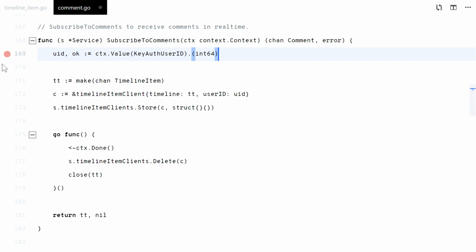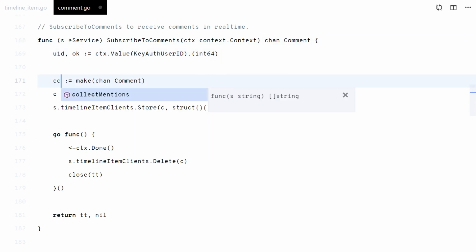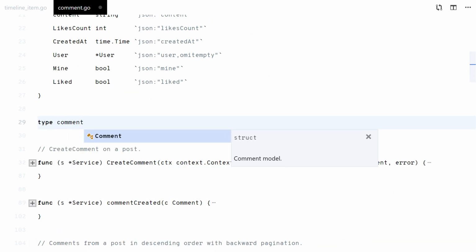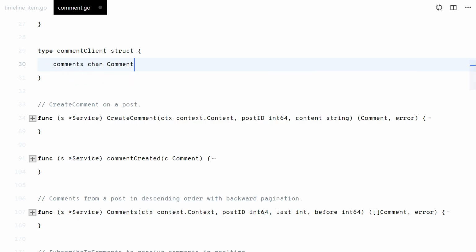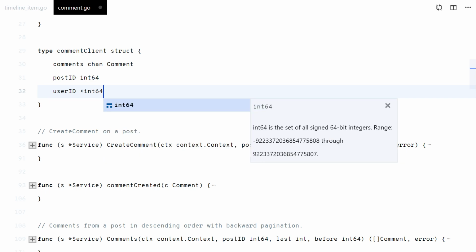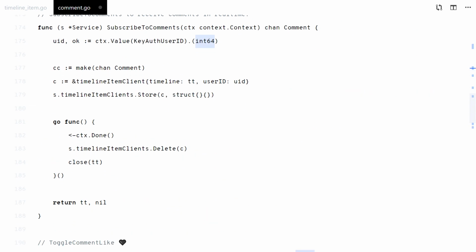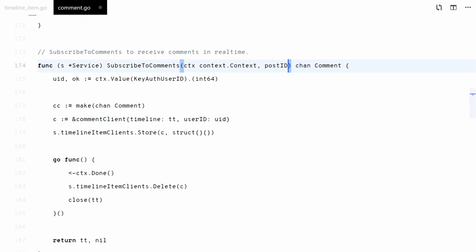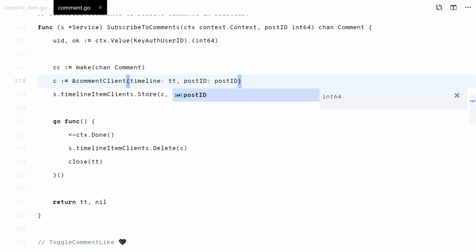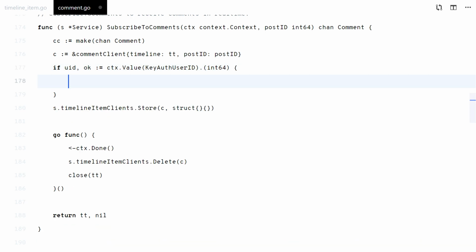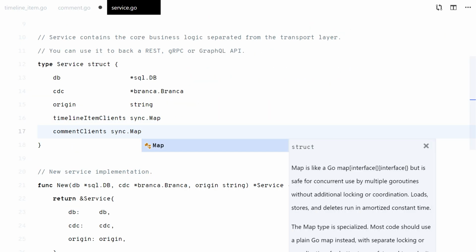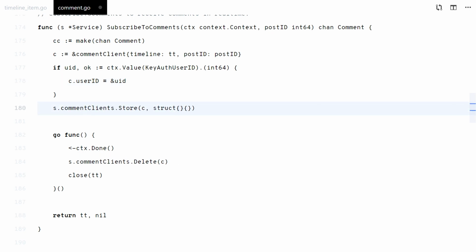This time, it doesn't require authentication. So I'll get rid of the error. Now, you subscribe by post ID. But I will have the user ID in case the user is authenticated, to omit his own comments. Done.